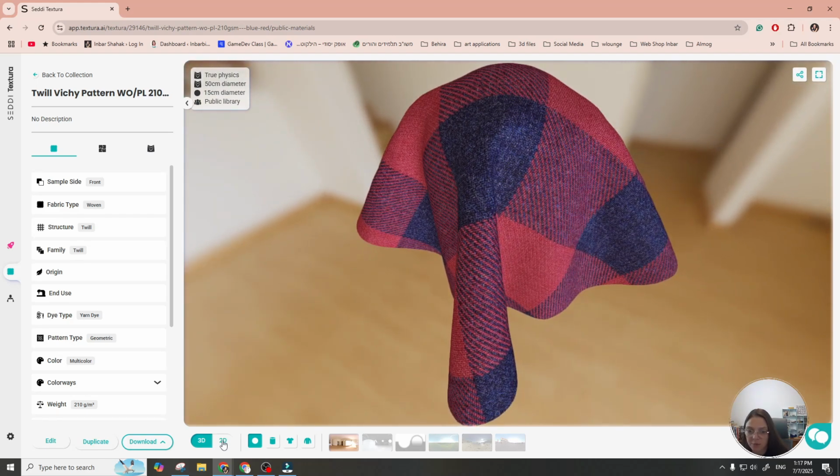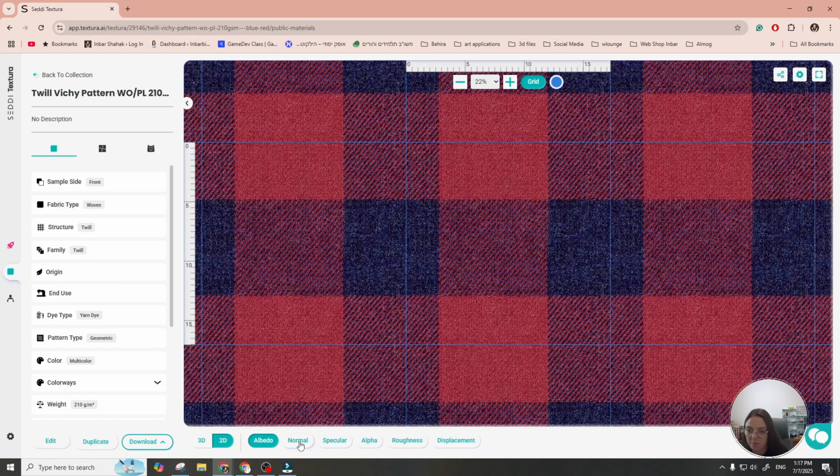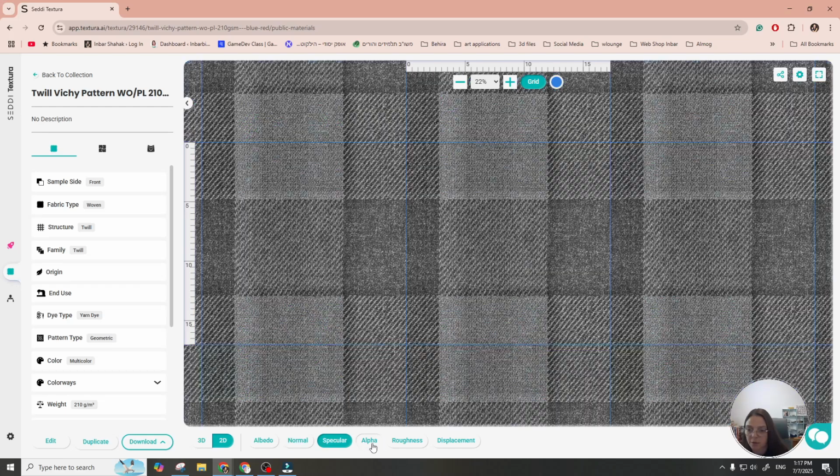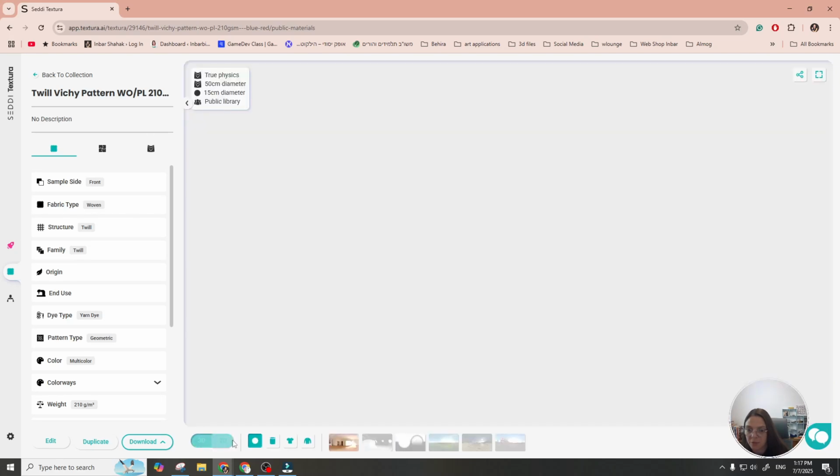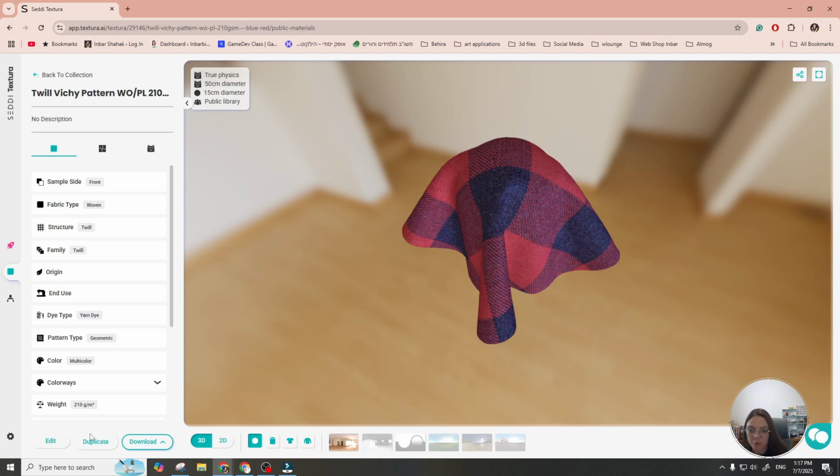If you're going to take a look at it in 2D, you will get albedo, normal, specular, you will get all the maps right here, ready to be used. And the download formats are here. If you click that button, you can have the option to download as zip, U3MA, substance file, or GLTF at your choice.